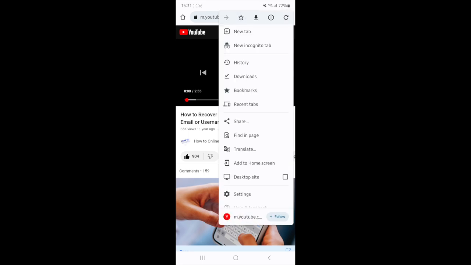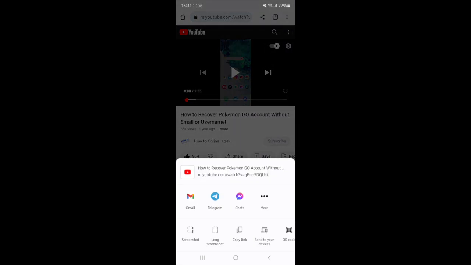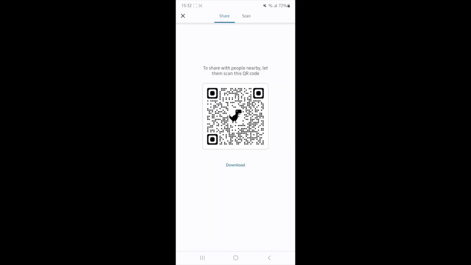What I can do then is click on share. Once I click on share, you need to scroll along at the bottom and then you will see an option for QR code. Click on that. And then once we do that, as you can see, this will create a QR code for this specific web page and for this specific YouTube video, and you can do it for pretty much anything you like.